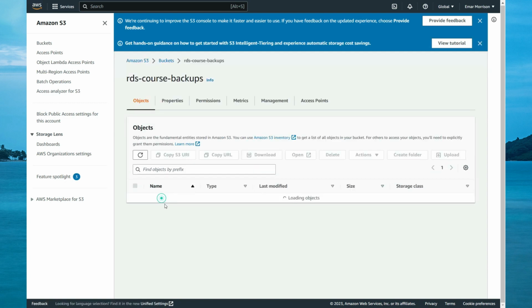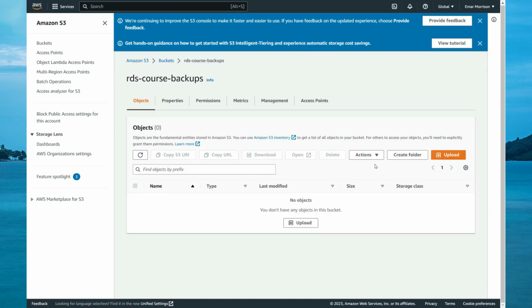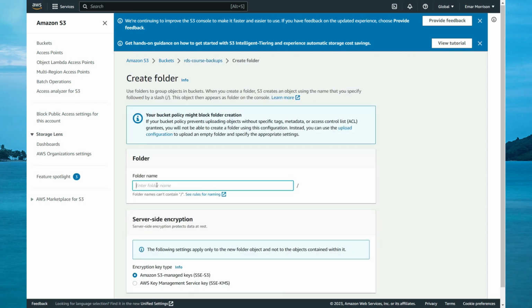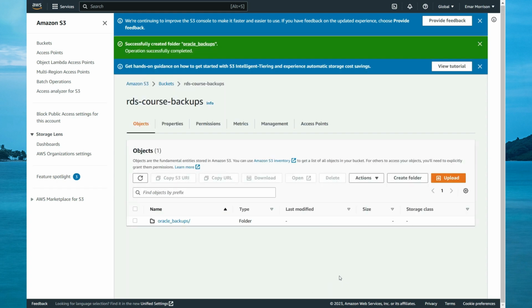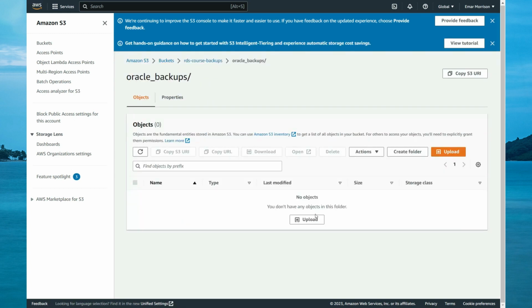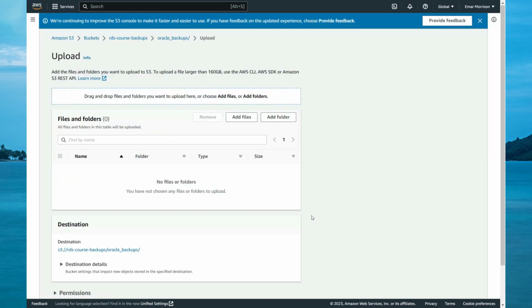Now within the bucket you can always upload files or create a folder. So I'm going to create a folder called Oracle Backups. Select create folder, and now my S3 bucket is all completed. So you can easily upload a file from your desktop or wherever by selecting the upload button, select upload, and then add files. In the next module, we'll be taking a look at configuring our database instance.